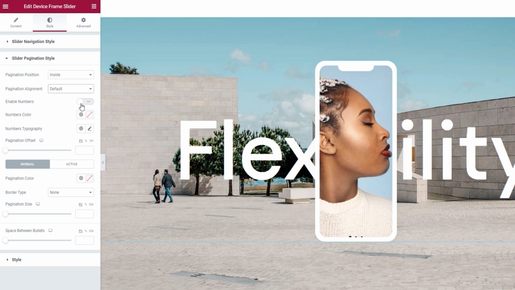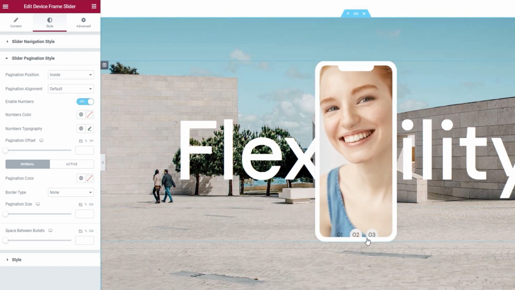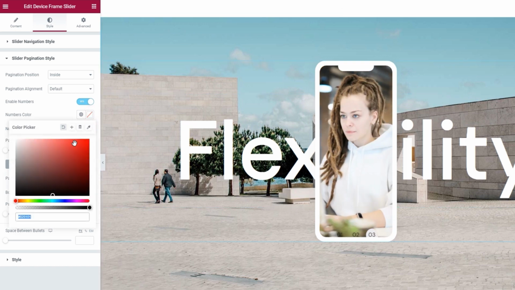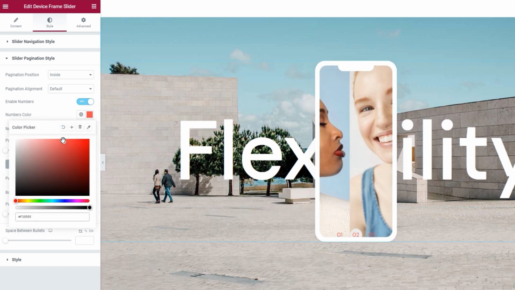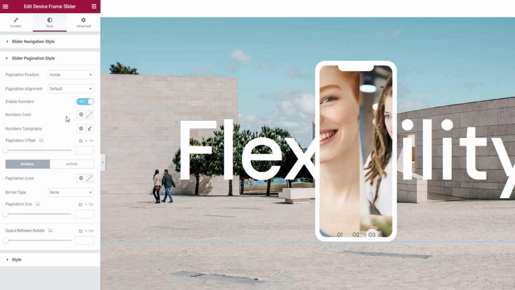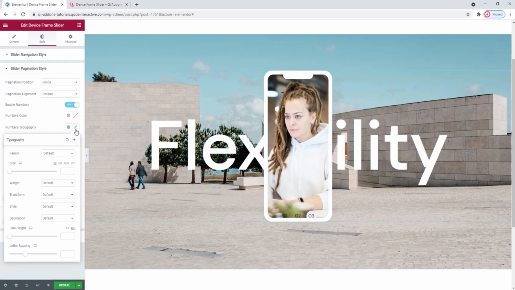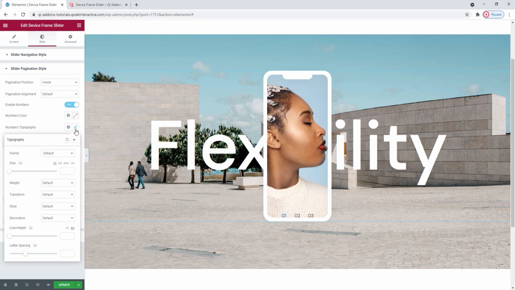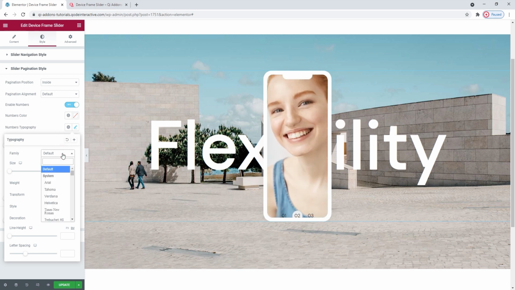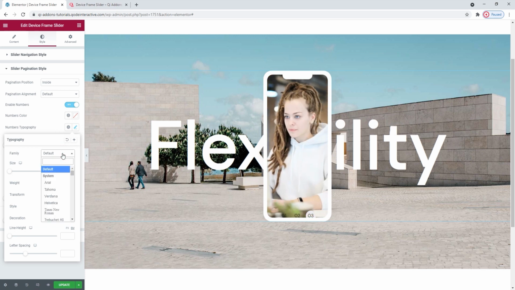Next, we have the enable numbers option. If we switch it on, we get these numbers here instead of the bullets. So if you opt to use the numbers, you can change their color here. You can set anything you like. And we also have some typography settings for the numbers. These include things like picking the font family. You can scroll through this list or search for a font if you know its name.